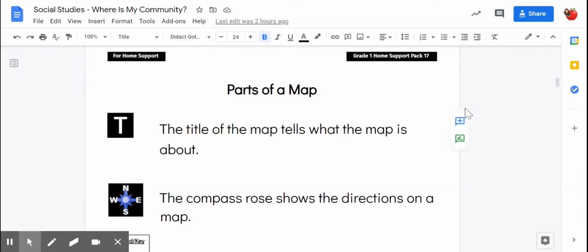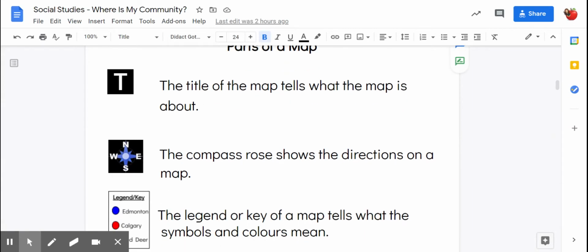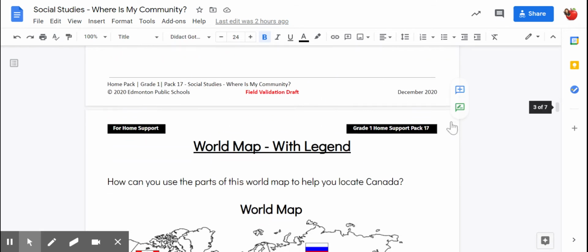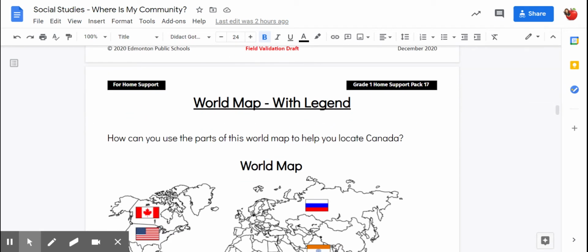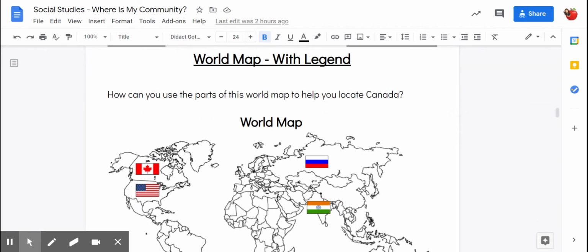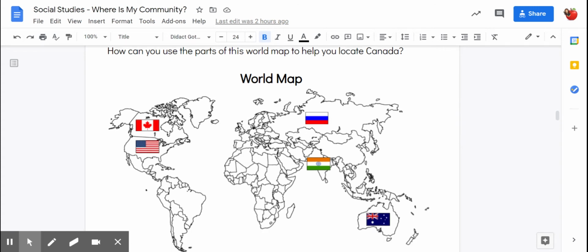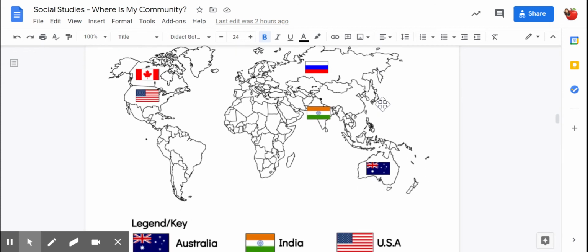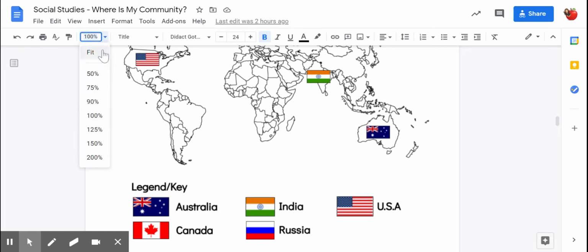Okay, so on Tuesday we talked about what a map is, and you made a map of your bedroom. So today we're talking about finding our community on a map. So this is a picture of the world map. And what do you notice? I'm going to zoom out a little bit.